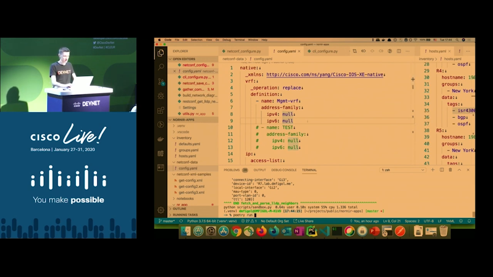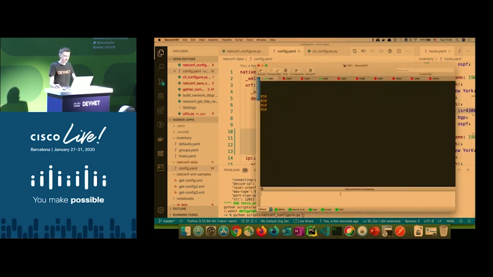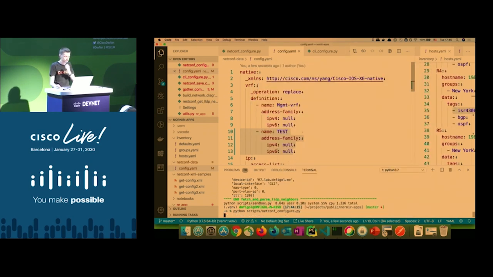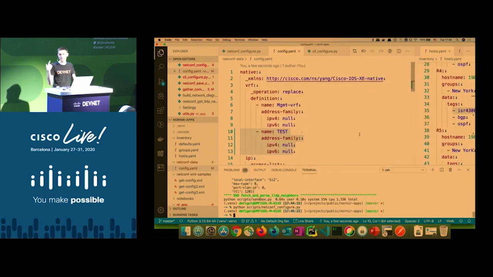If I run this, if I say Python scripts netconf configure, let me actually uncomment this. So this data here adheres to the YANG model. And if I go to some of the devices and say show VRF brief, you can see there is only one VRF. If I do it now, we have two VRFs. And they are changed with a single operation.